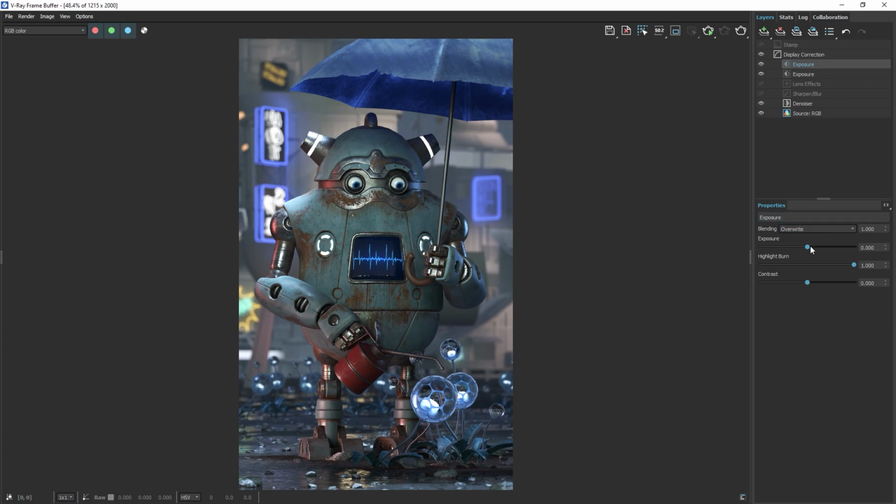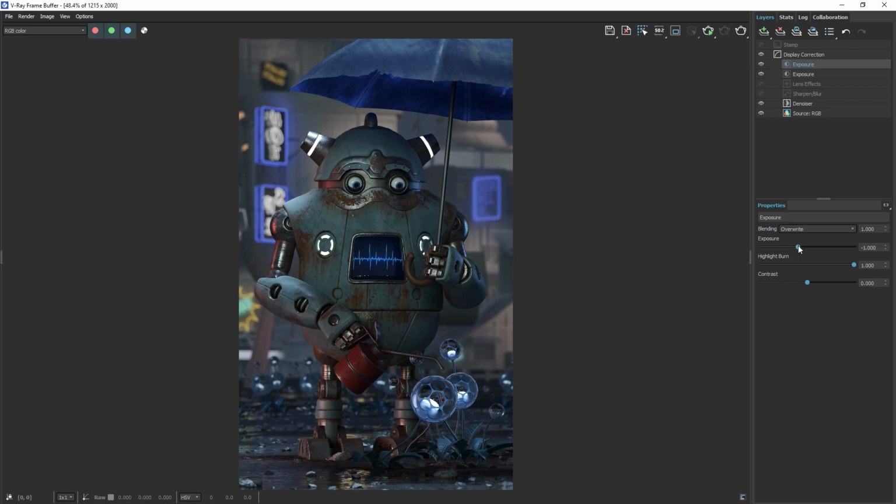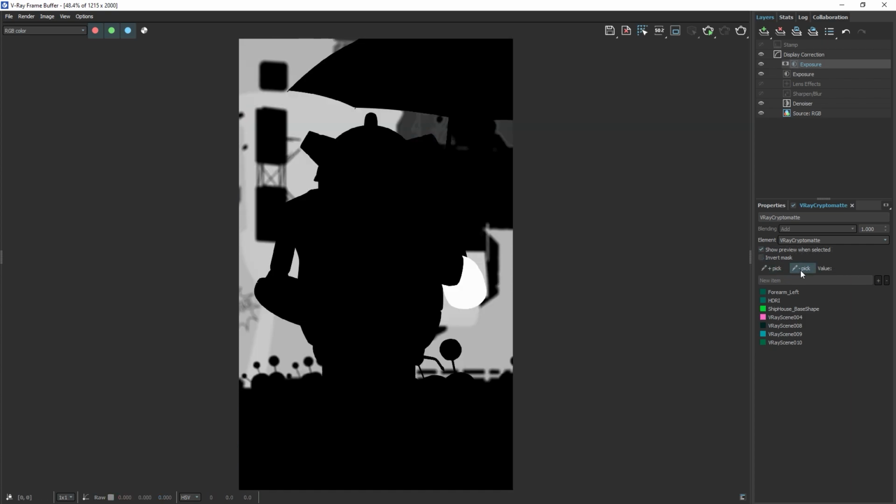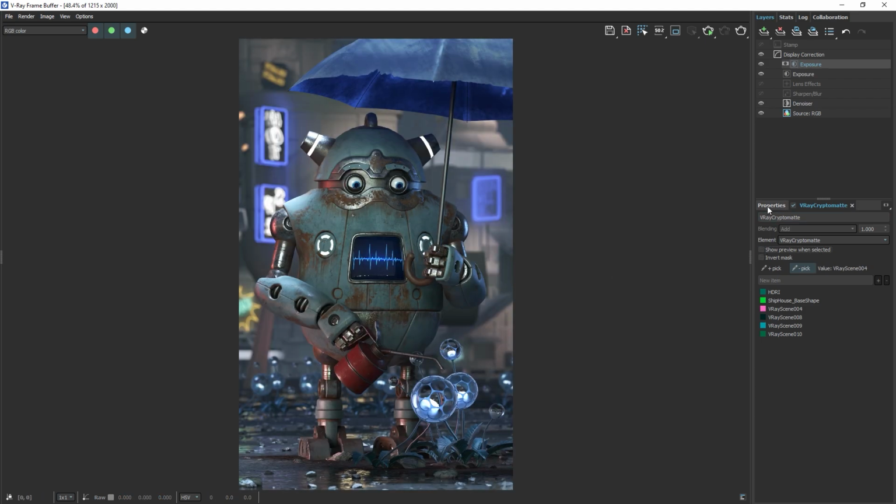Once again, I'll use the exposure layer, but as you can see, it is applied to the whole image. In order to limit it only to the background, I'll use a mask. Simply select the cryptomat mask and pick up the objects to be included. You can always switch the preview of the mask and remove unnecessary elements. Now the exposure layer is affecting only the objects in the background.